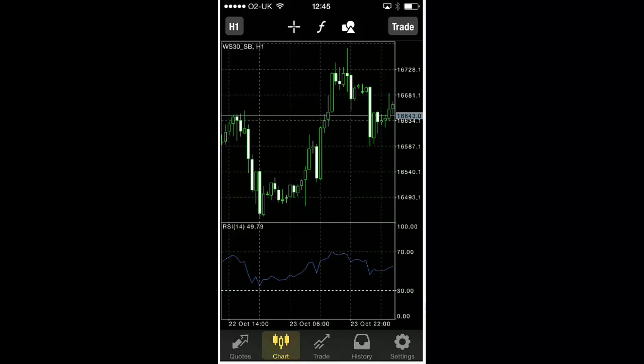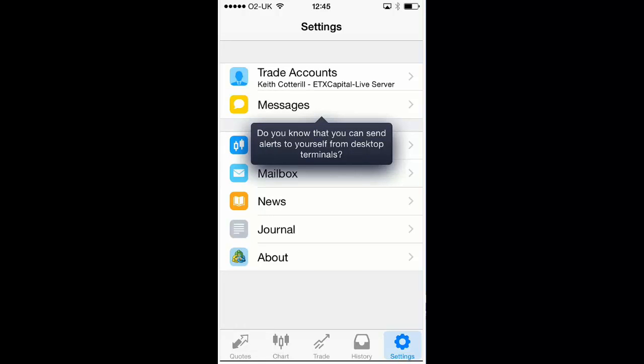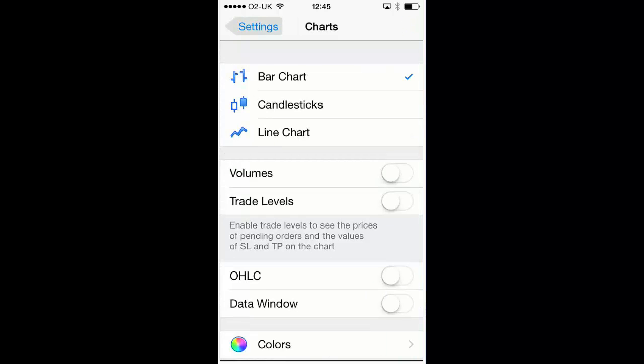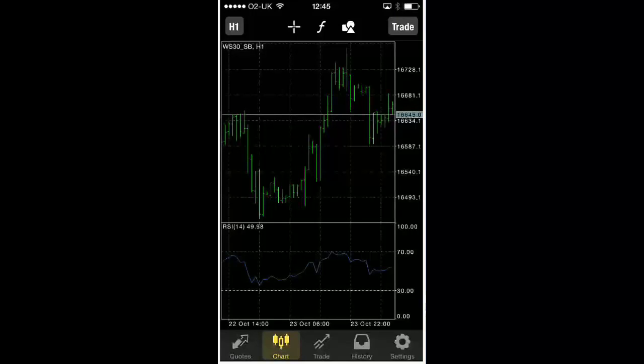And also, if you want to change the style of the chart, we'll go to settings at the bottom right, and then just back to chart, and we're going to change this to a bar chart, and then come back and click on chart, and there we go. You can see we've got a bar chart there. So now it's just a matter of waiting for the market to give any potential buy or sell signals and see how this appears on the mobile device.